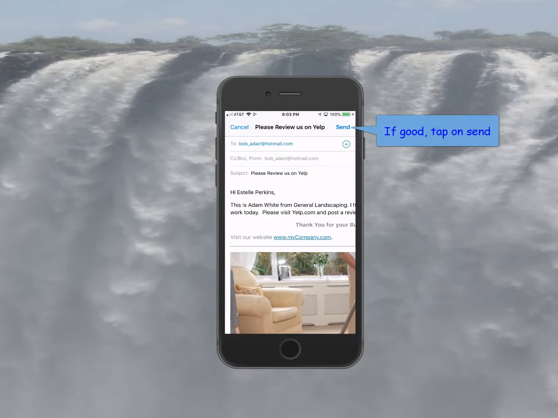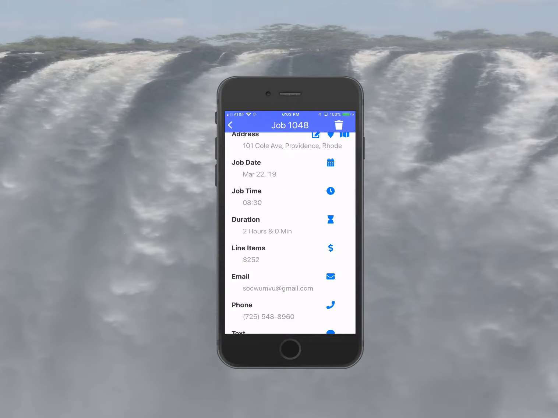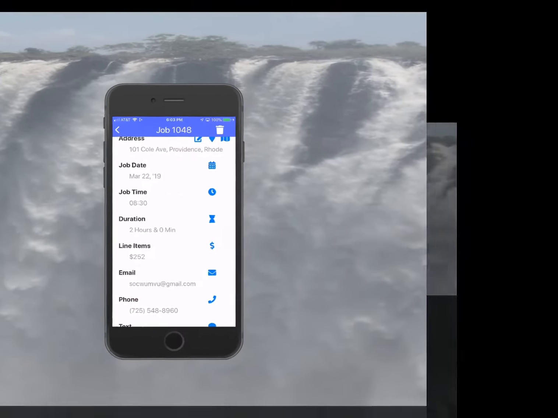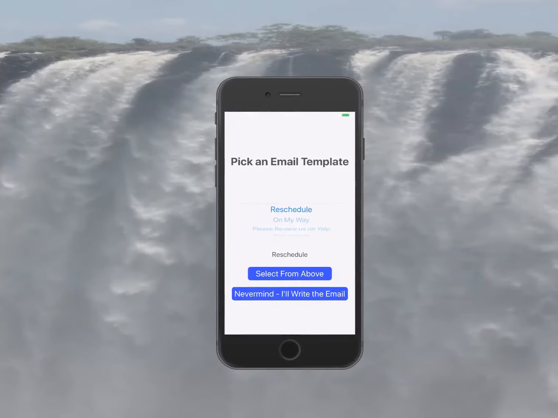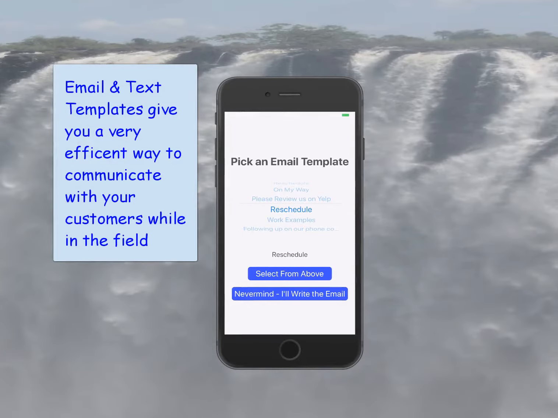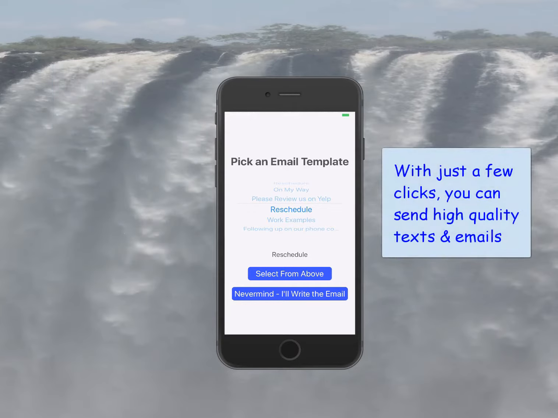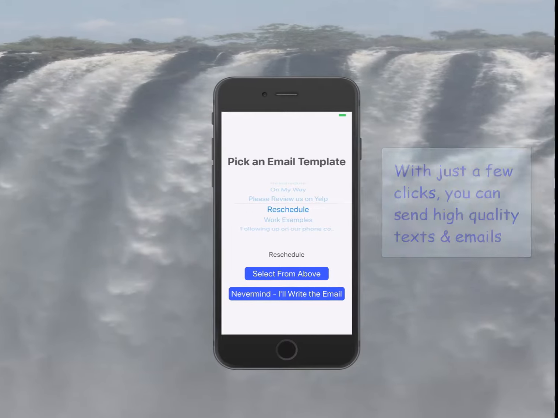And then you click send. Now the email is on its way. These email and text templates give you a very efficient way to keep in touch with your customers, especially when you're in the field. It takes only a few clicks to get a high-quality email or text to your customer.